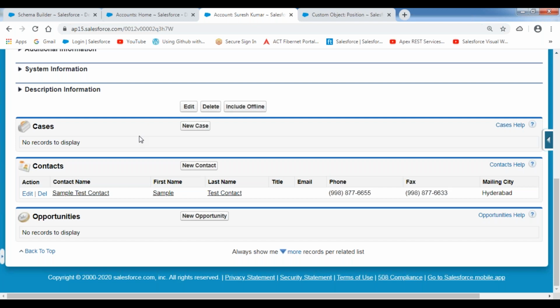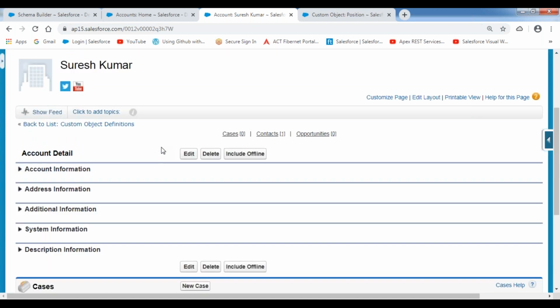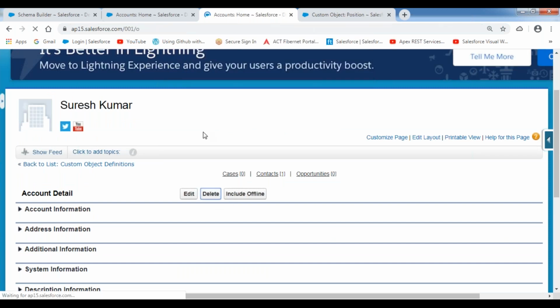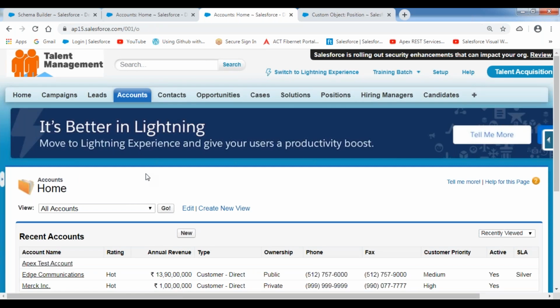Now these two have a lookup association. In this lookup association, if you remove the parent record, what will happen to the child? Will the child exist, or will the child get removed? Existed. Okay, only the parent has to be removed. The child will exist. That is the functionality of lookup association. Let's see what will happen. I'm deleting this Suresh Kumar record. Click on OK. Now my Suresh Kumar record has been removed.